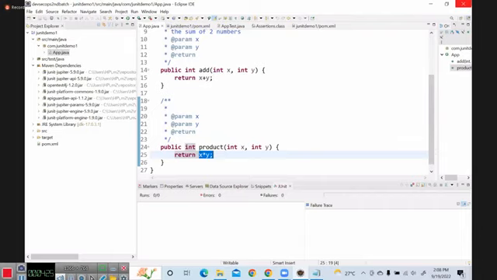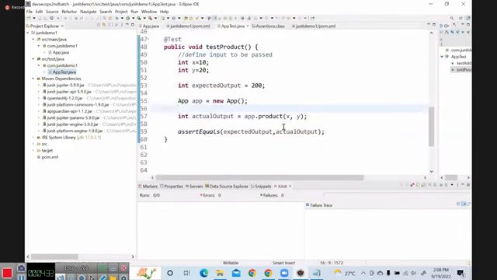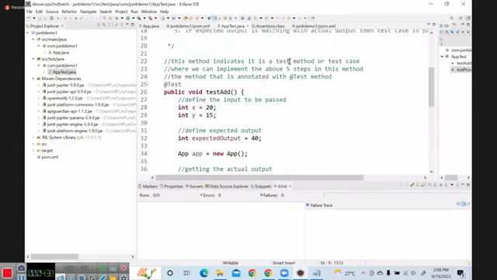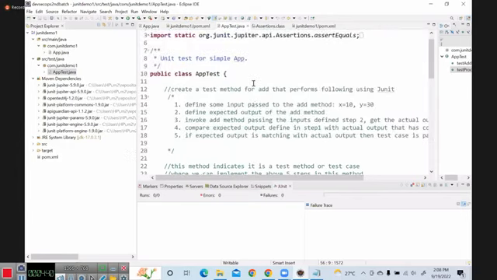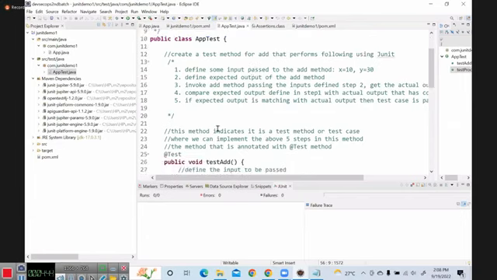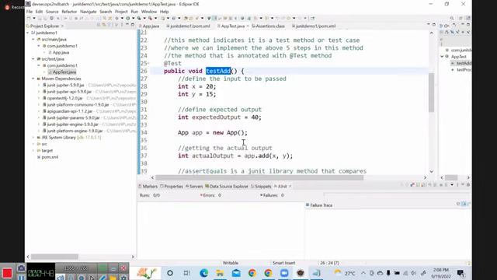Now the test case I will write in a separate file, a separate test file, which is called AppTest.java. So here I will write two test methods, one for testing the add method and another for testing the product method.